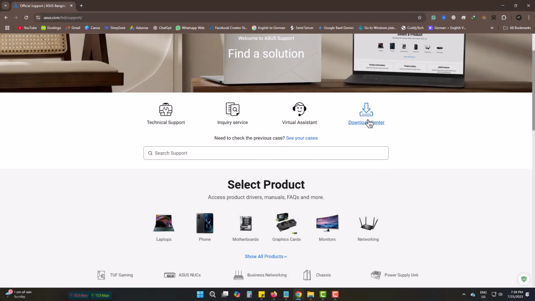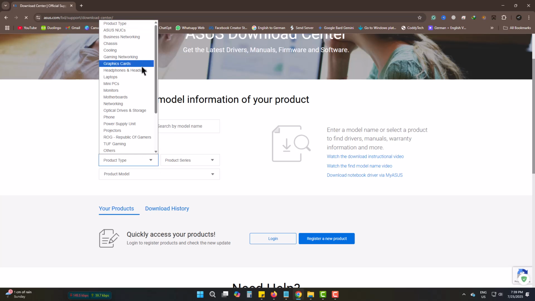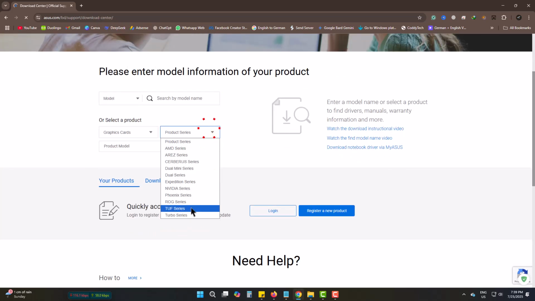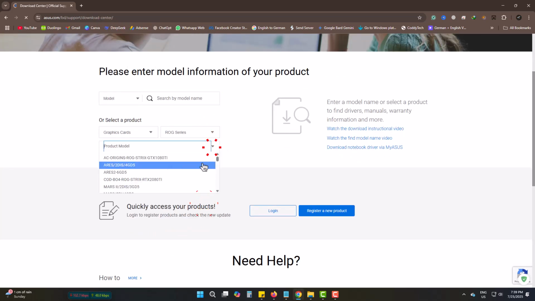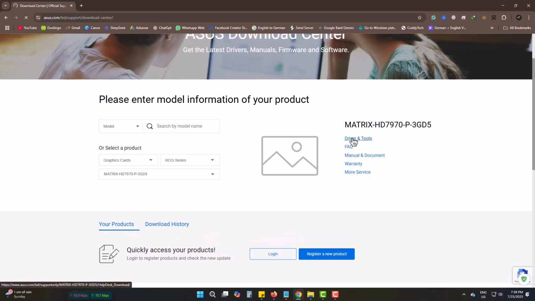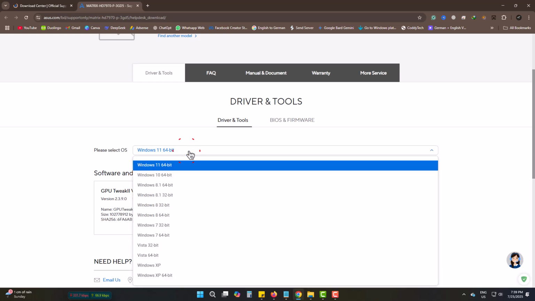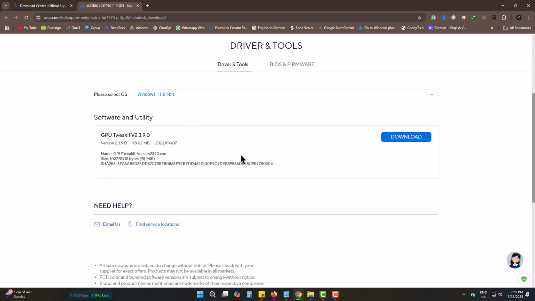Now, if I go back to Download Center, here it will ask you to enter product model or to enter product type. I have a graphics card with this series and model. And here are the drivers.